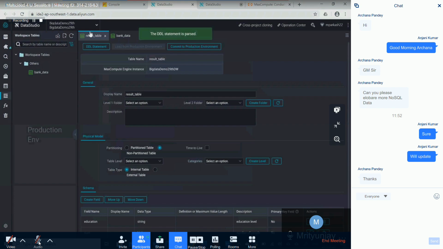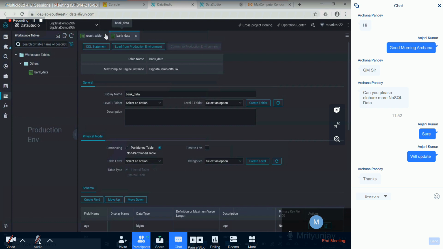So this table is also created, and you see here one thing, that this table is not showing here. Why? Because I have not committed this table. So even though you create the table but not committed, it will not come here into the workspace. And if you see this bank data table, I have already committed, so this option is already disabled.